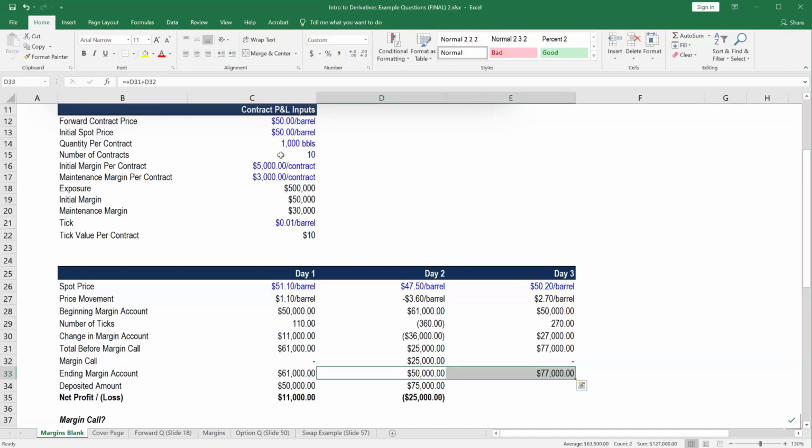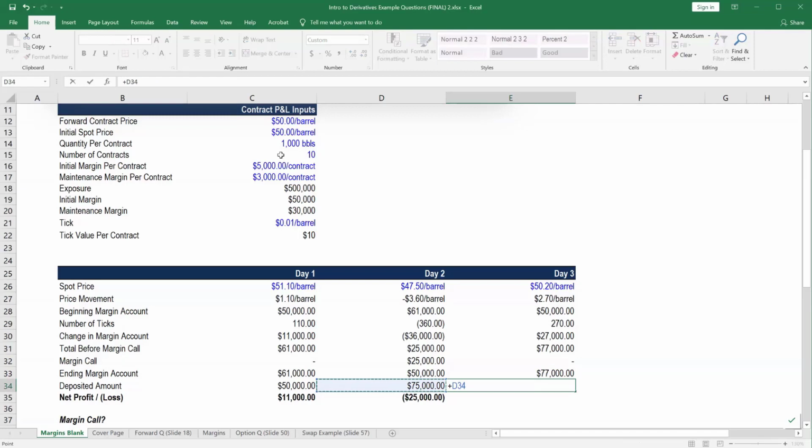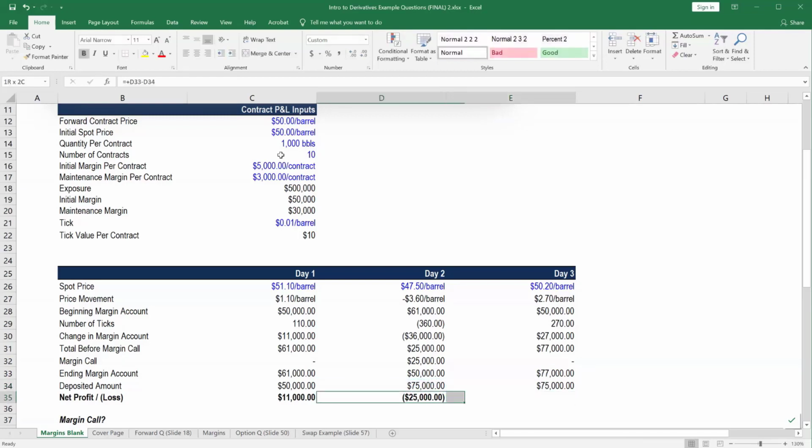That's what will be at our end of day. How much was deposited? Well, we don't have any extra margins, so what was deposited is $75,000. And our profit and loss at the end will be $2,000.